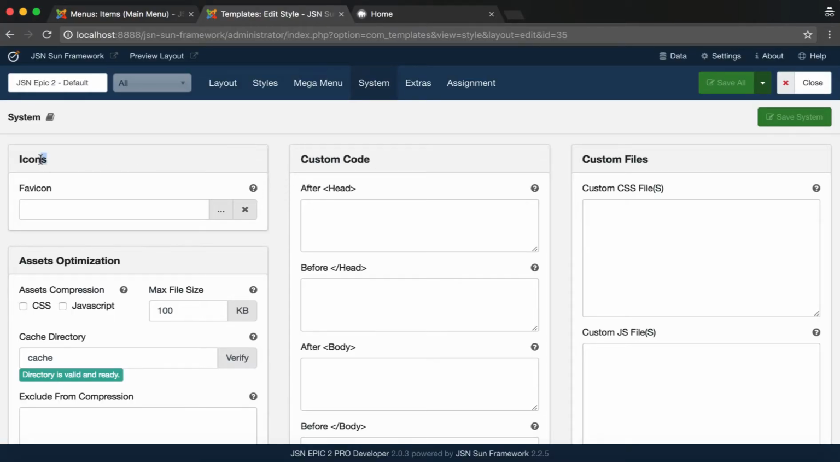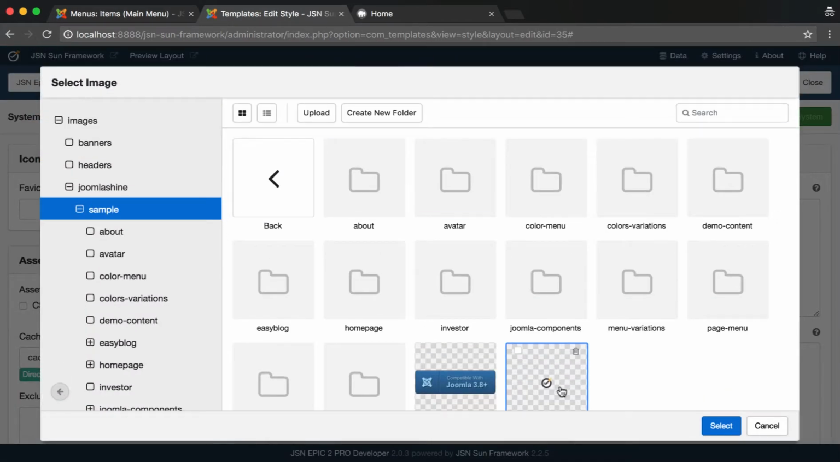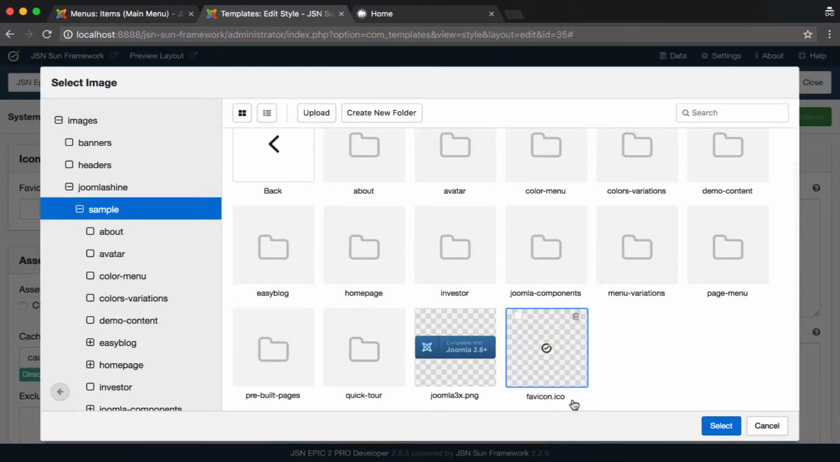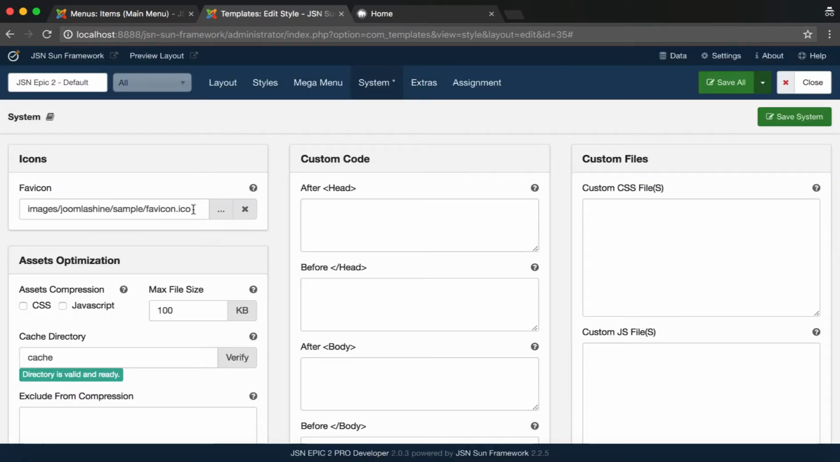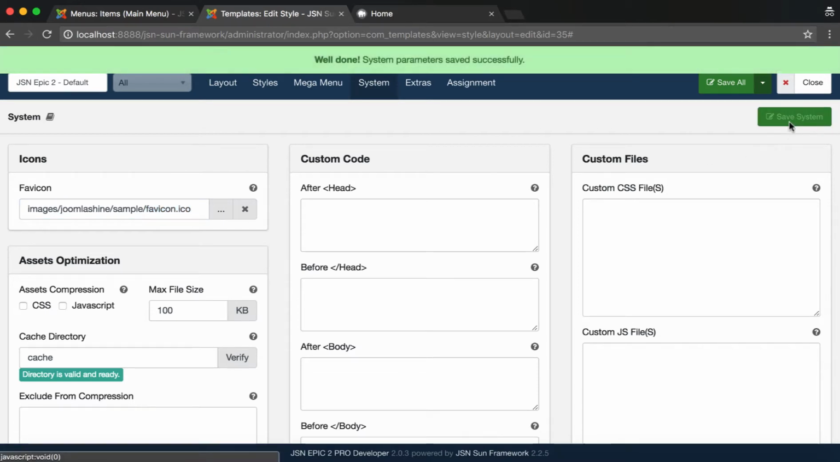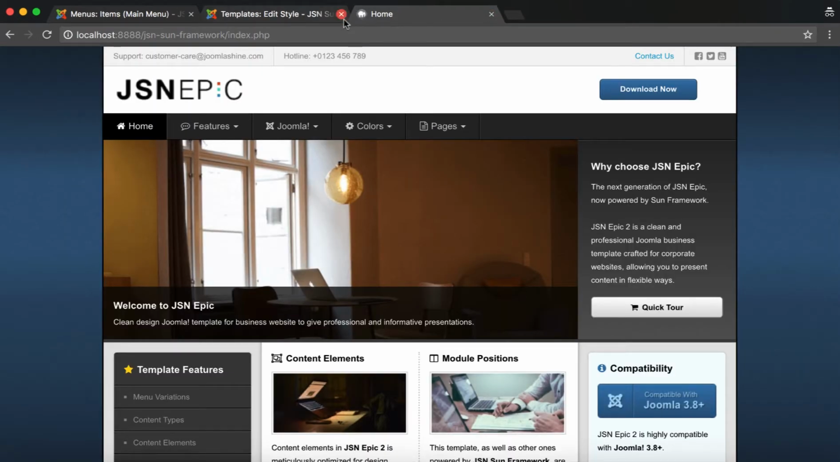This feature allows you to add a favicon for your website. Make sure that your icon file is .ico type and the size should be 16 by 16 pixels. Upload and select your icon via Media Selector. Click on Save System and go to the front page, then refresh to check the favicon.